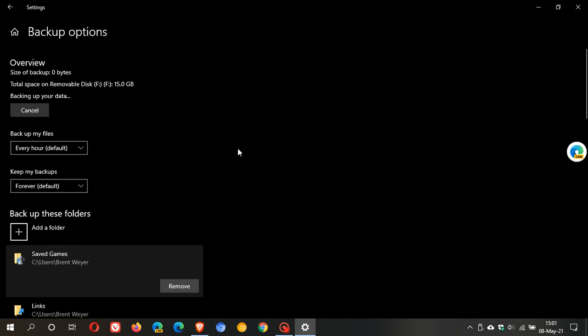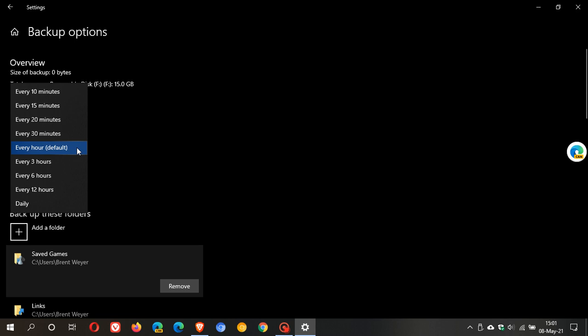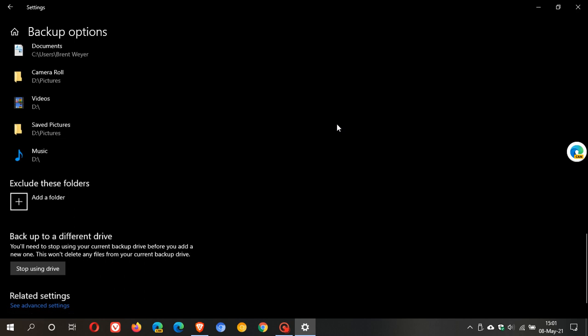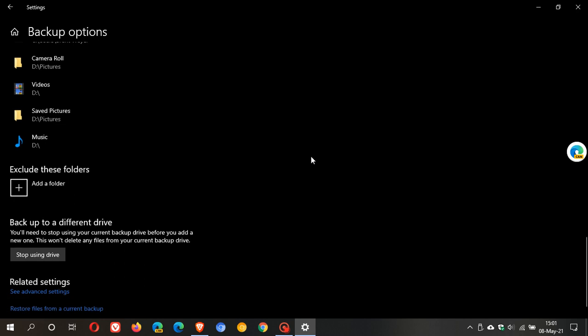And backing up your data. Whatever you set your time period for backing up my files to, it will then re-back up those files in that time period. Now, if we go down to the bottom, another option we have here is backup to a different drive. If you, for whatever reason, don't want to carry on using that specific drive, you'll need to stop using your current backup drive before you add a new one. This won't delete any files from your current backup drive. And then you can just click on stop using drive.